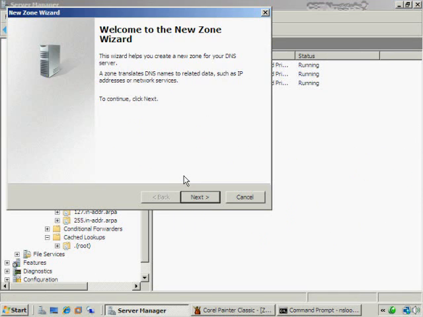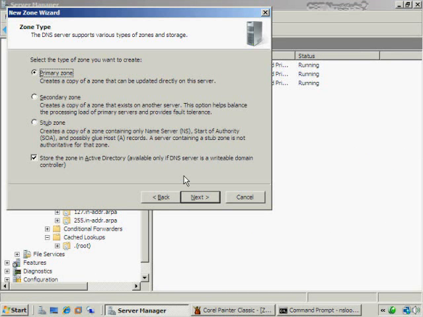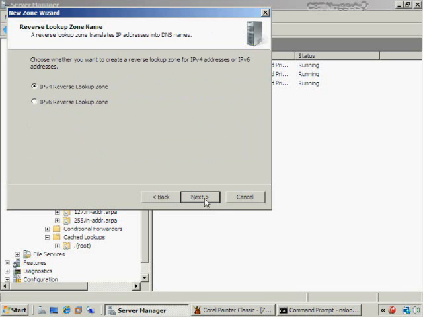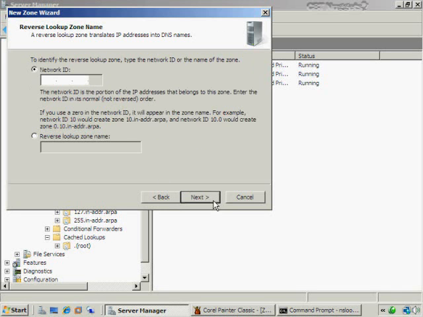So I'll just create a new zone, and I'm currently in the 10.10.10 subnet. So I'm going to create a primary zone, and again I'm just going to store it in the domain in this case, but it will work just as well in my case. It's a reverse lookup zone, and we're going to enter everything here backwards. So since I'm on the 10.10.10 network, I'm going to enter it backwards, and I'm going to go 10.10.10 instead.